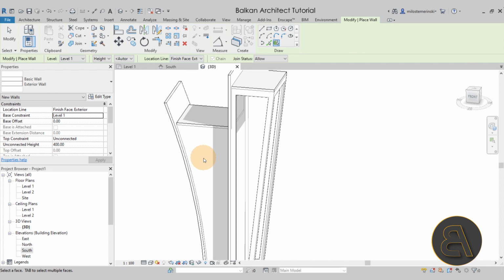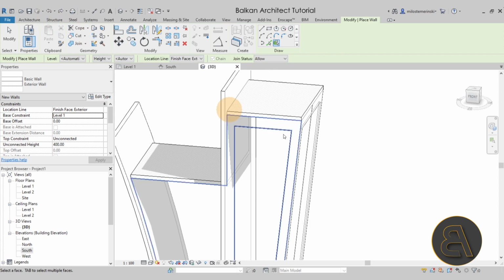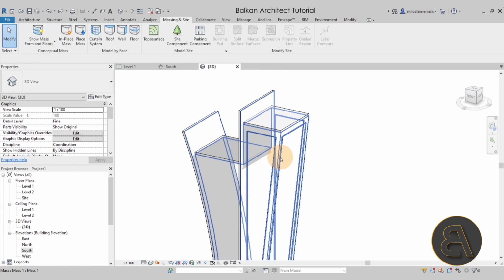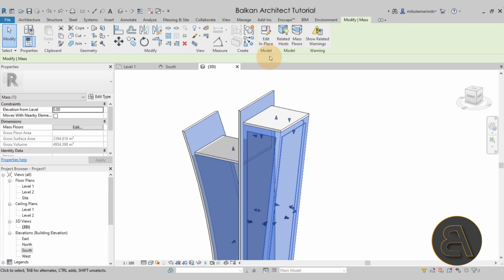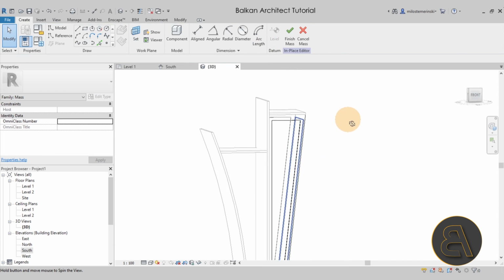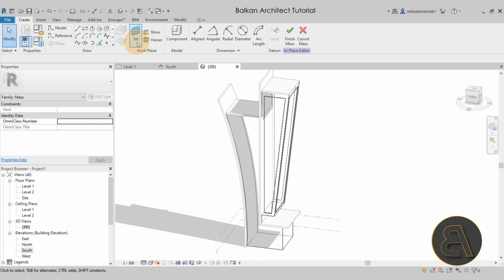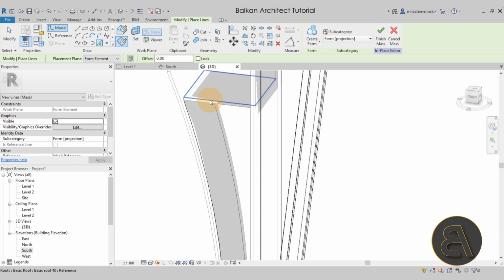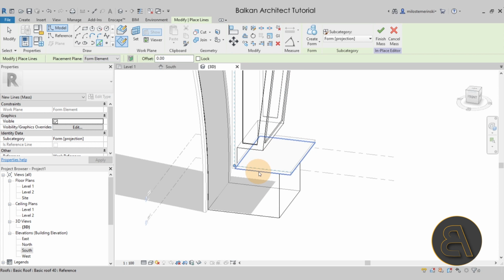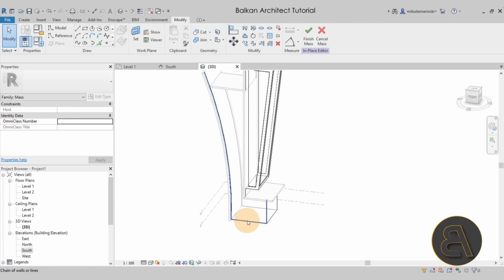So in order to fix this problem that we have, let's go back a couple of steps, hit the escape key a couple of times, and then we select the mass again, go into edit in place. And then we just need another void for this part of the building. So you go again to set work plane, pick a plane to this face, and then you can use just pick lines. So you can just pick perhaps the line here, line here, line here, and then just all the way through like that. Hit the escape key a couple of times.